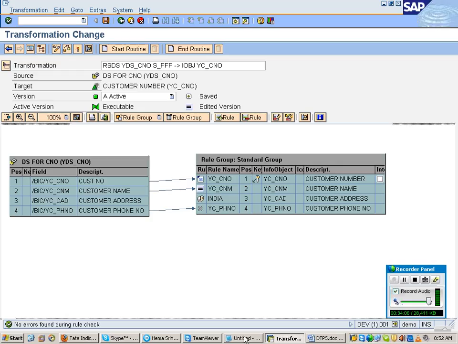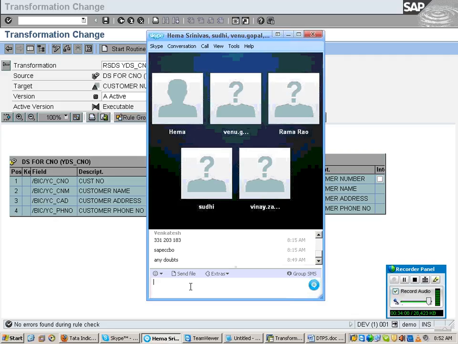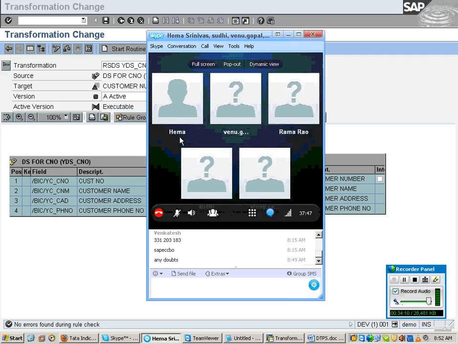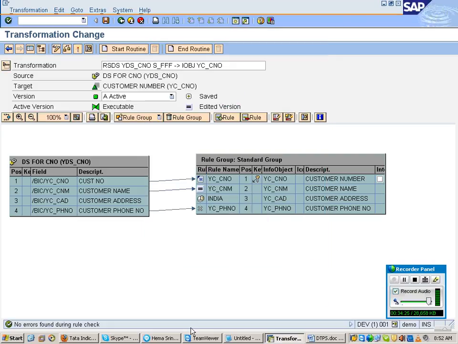Is it clear? Yeah. How about Srinivas? Srinivas? Sudhi? Sudhi? Yes, face-to-face people?